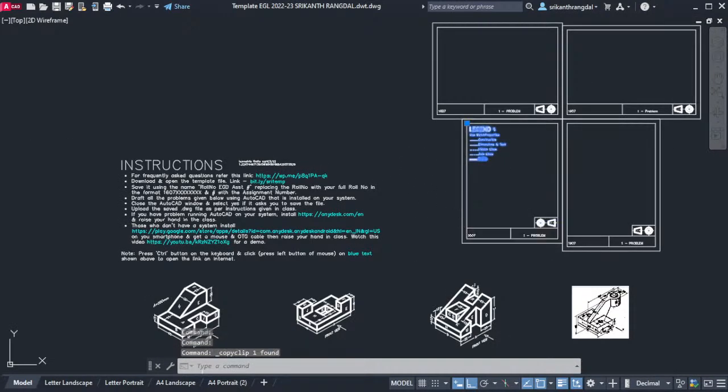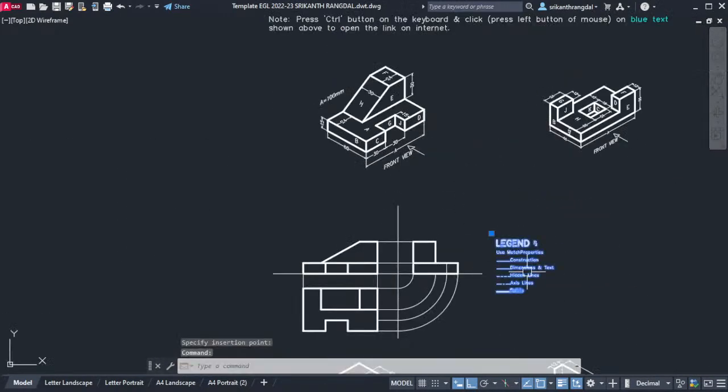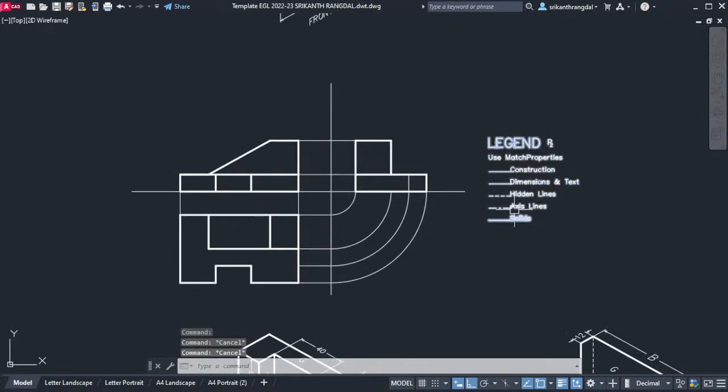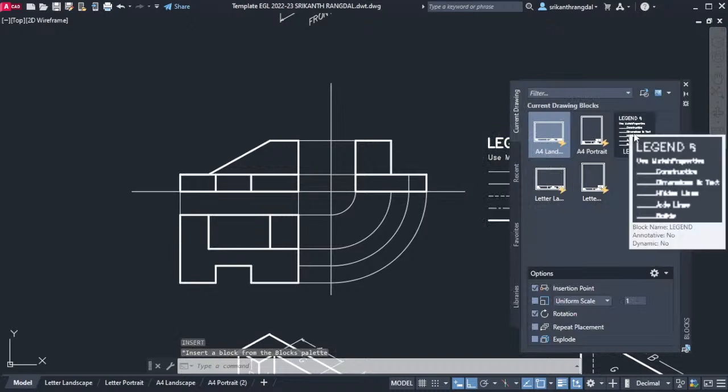Okay, this is a block. Let me take the hidden edge over here. Okay, so you can take this from the block. Again, I enter, if you do, you will get the block where the legend is placed.